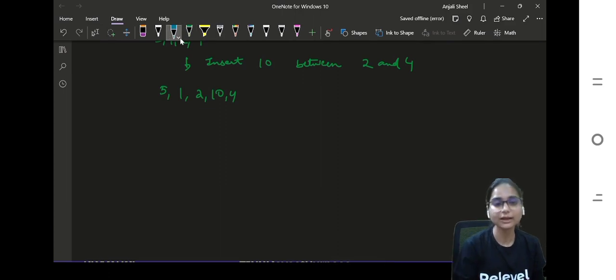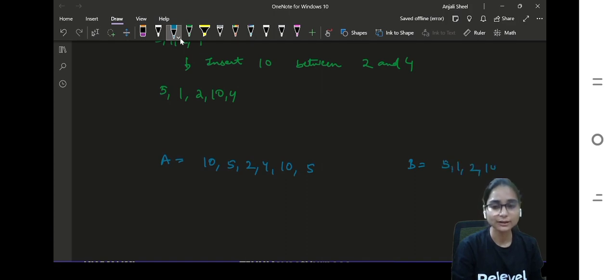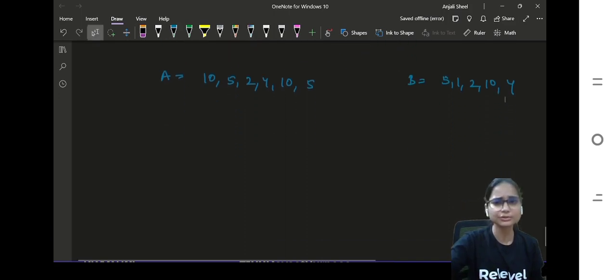I'll actually show you one approach. With the help of that, you will actually get maximum cost. Okay, so let us say we have some same example. I will be taking 10, 5, 2, 4, 10, 5. Okay, just up to 5. And B was 5, 1, 2, 10 and 4. In this one, one approach can be like, just I'm coming up with the possibilities.